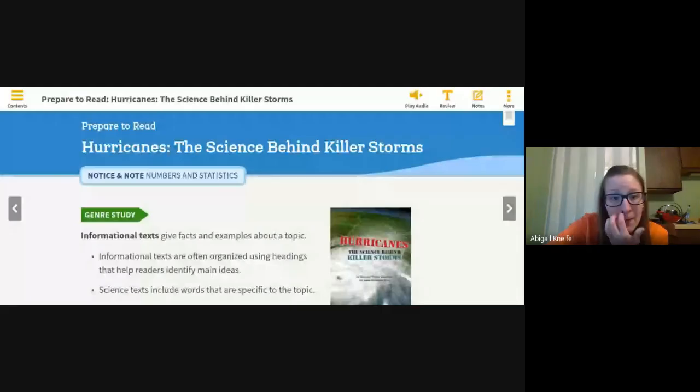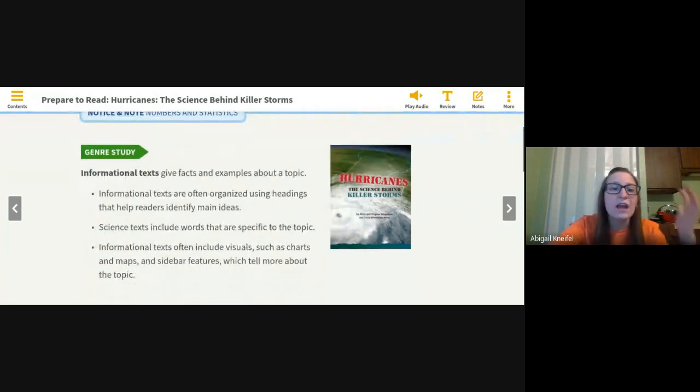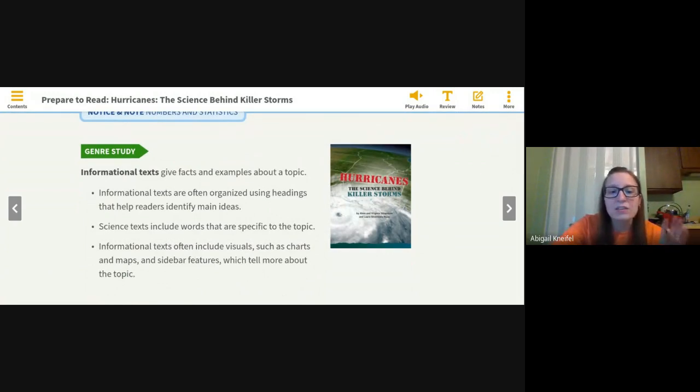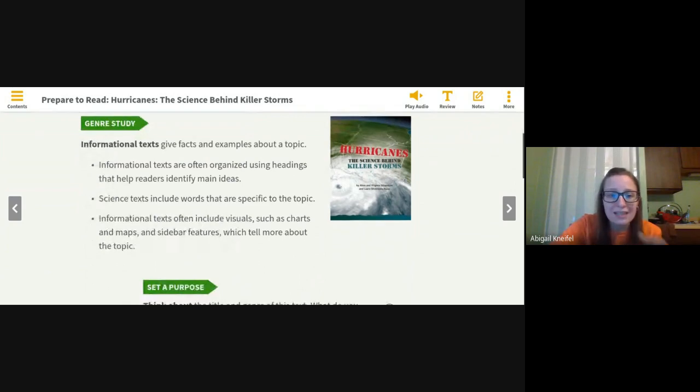So if you remember, we've been talking a ton about informational text the last few weeks. Informational text is to inform us, give us actual facts and examples about a topic or an event. This week, we're talking specifically about the topic of hurricanes. Remember, they use subheadings to organize ideas. There's content area words, like words that are specific to science. There's also those text and graphic features, which include sidebars, maps, charts, all of those.